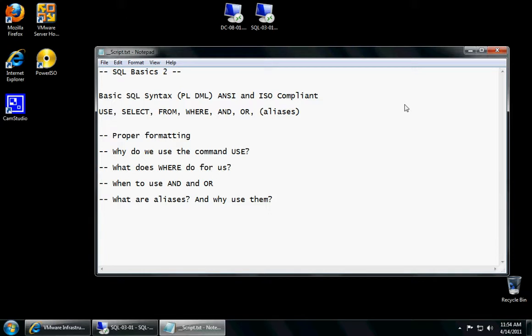Now SQL, the original SQL syntax that's compliant throughout all of them, is based on the compliancy of ANSI and ISO. If you don't know these compliancies, I highly recommend that you look them up and understand what ANSI is and what ISO is. So with this being said, some people consider SQL to be a programming language, and some people consider SQL to be a data manipulation language.